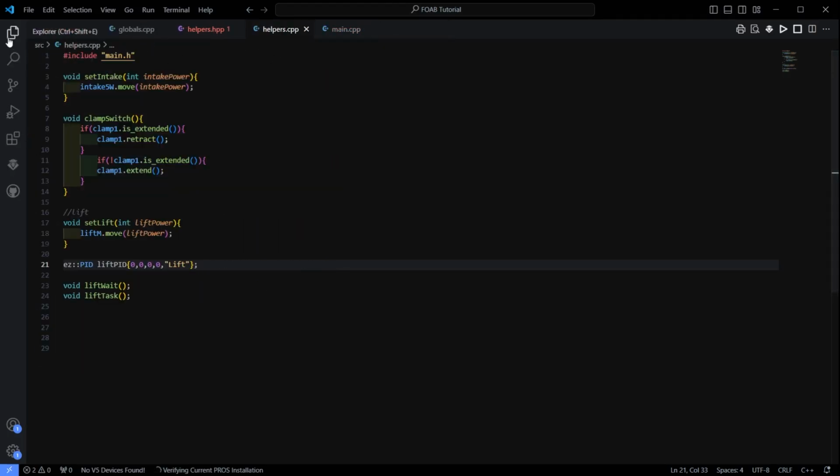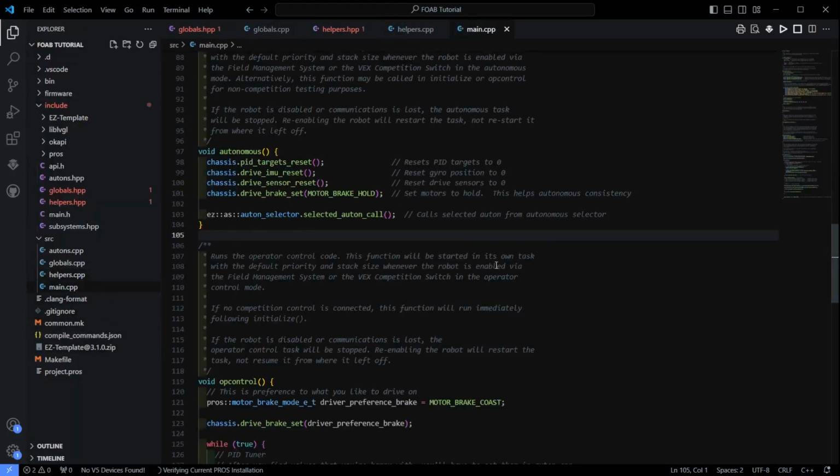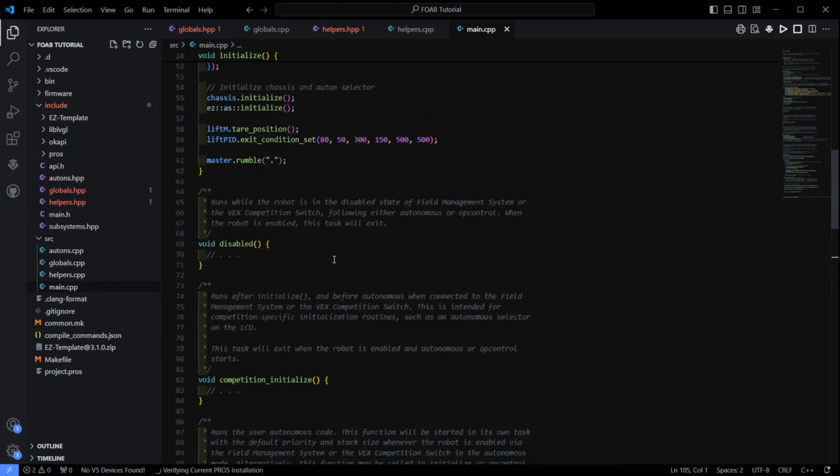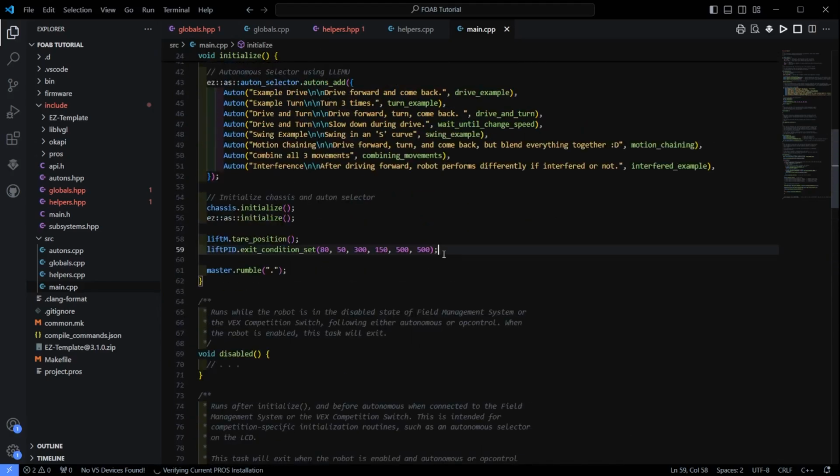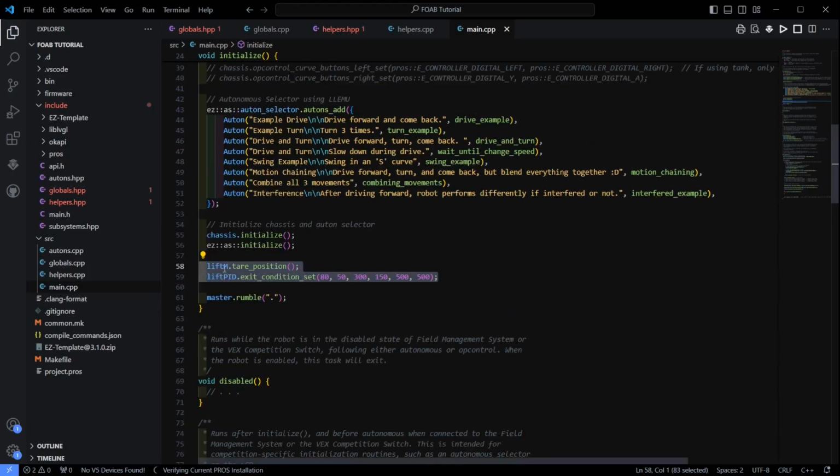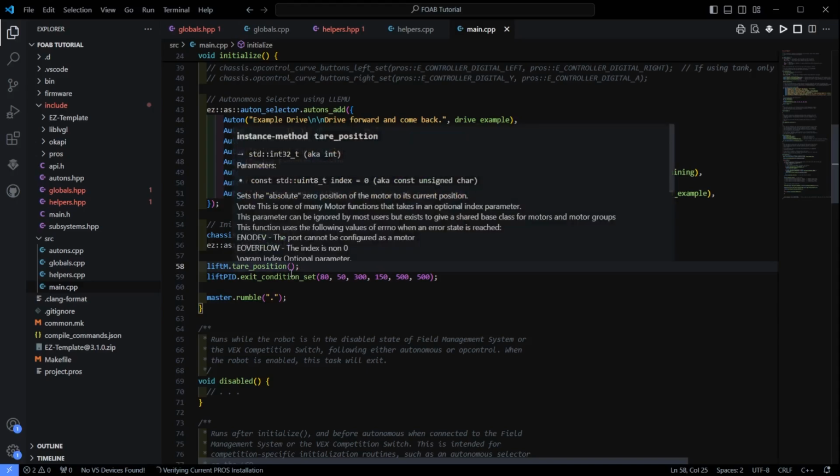So let's go ahead and open up our main file. The first thing we're going to need to do is these two lines of code right here. So this is going to be lift motor tare position. What this does is it resets the motor to 0 when the robot turns on and initializes. That's just resetting everything back to 0, basically making it ready to go moving forward.